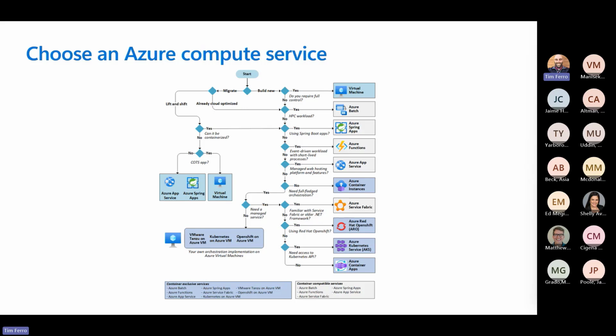I talked about AKS already, so I won't dive too far back into that. But lastly, I do want to once again highlight where Azure Functions fits in, right? So Functions itself is a serverless, functions-as-a-service solution, and it's optimized for event-driven apps.